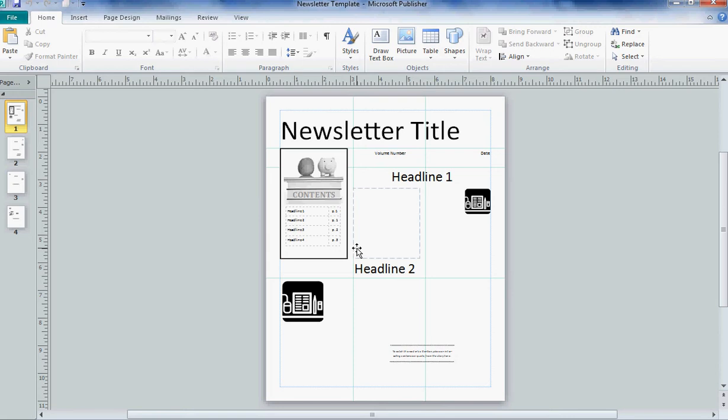So the goal of creating a newsletter is to get people to pick it up and to read it. Second goal is to get people to pass it along. And people are going to be more likely to pick up a newsletter and read it if it looks interesting, if it's appealing, and then they'll be more likely to pass it along for the same reason.